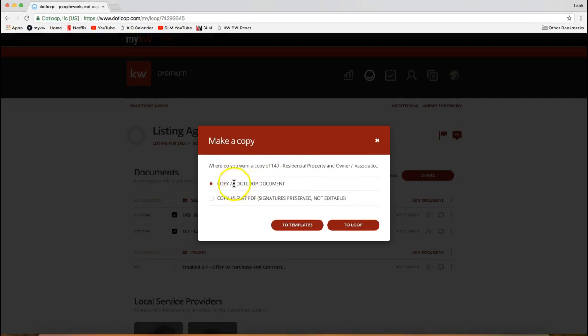It then gives me two options. I can now click to copy as a Dotloop document. Okay, so those are the interactive forms that I can just start typing in. All right, and that's typically what you'll want to do. All right, next we'll be going over the second option, so just hang tight on that. So go ahead and leave it selected to copy as a Dotloop document, and we're copying it to a loop.